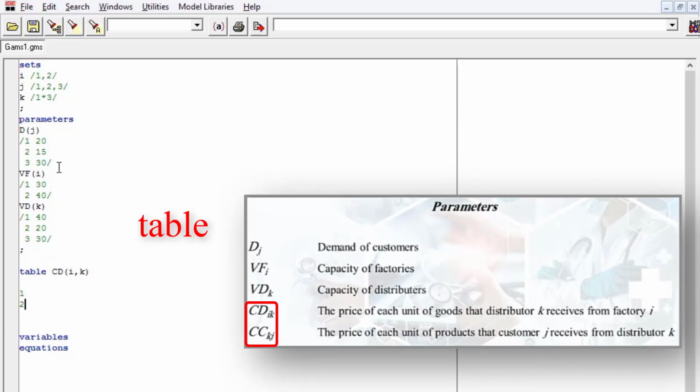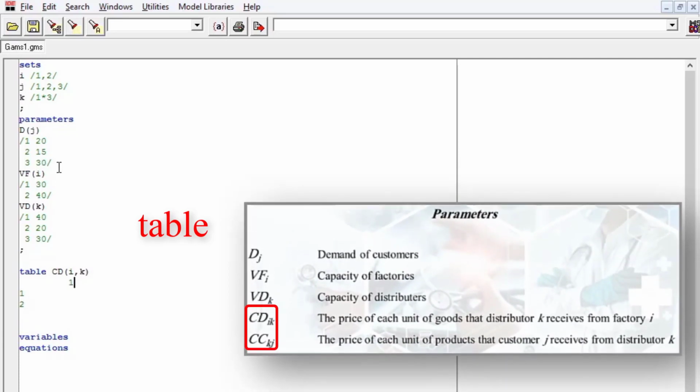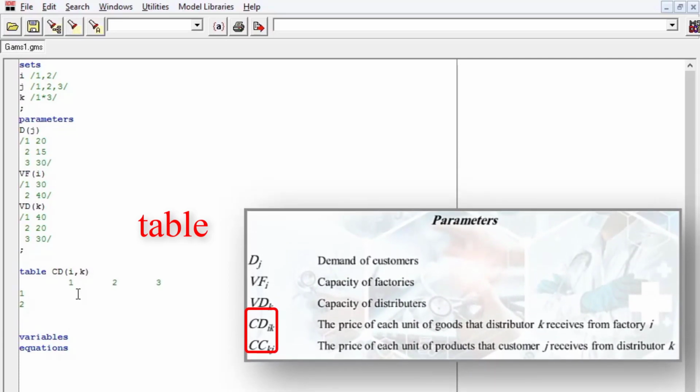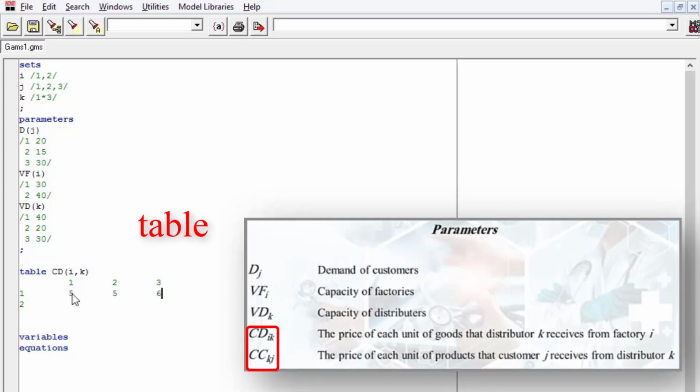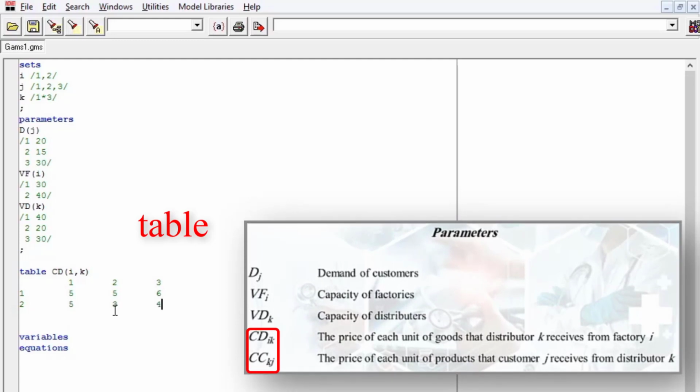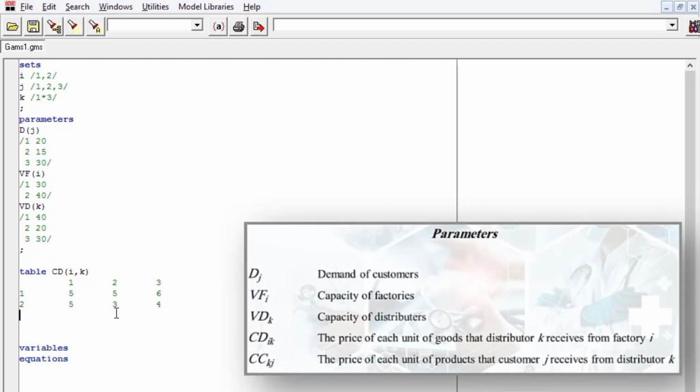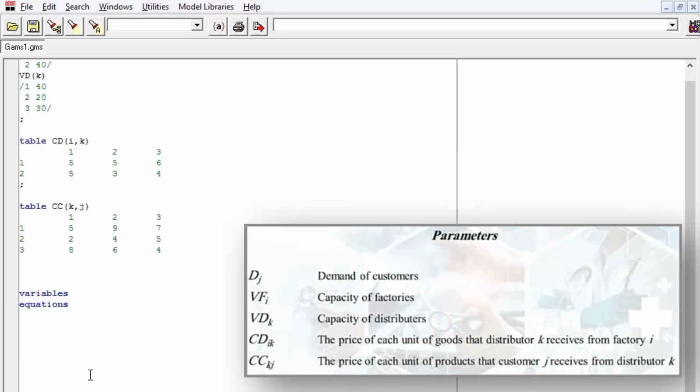This is how we write tables. Index I or first index represents rows and second index represents columns. For example, here this number indicates the price of goods that distributor 3 received from factory 1. So we do the same for the last parameter. For each parameter that has more than 1 index, we should write a new table.